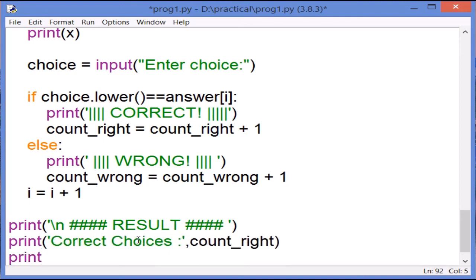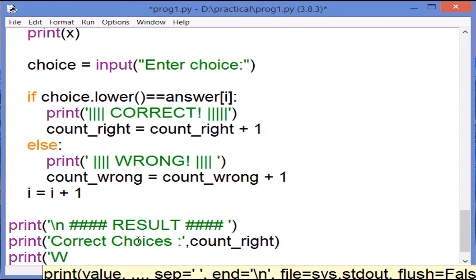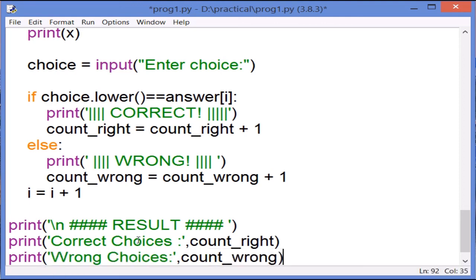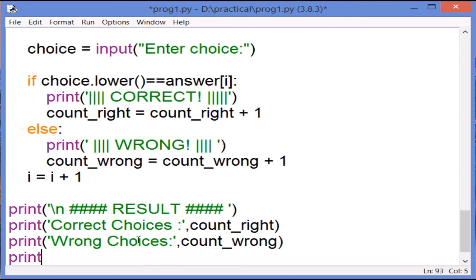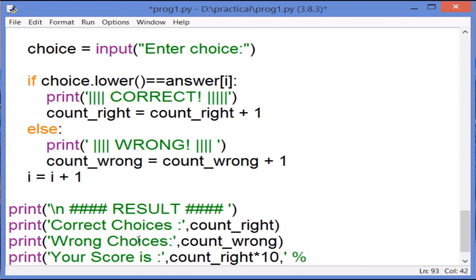Then I will print wrong choices, and then I will print the value of count wrong, and then I can print the score. Your score is count right multiplied by 10, and one string percentage I can display in the output.